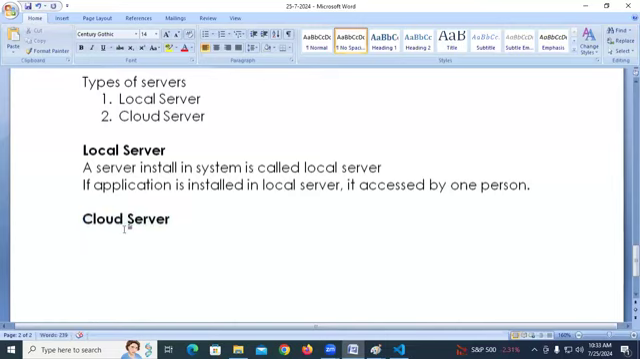Cloud server. For example, you have GitHub. You maintain the website in GitHub. Once you put your application in GitHub, you access that application using one URL, right? Yes. It means I'm making my application live. Getting it or not? It is available to all the people worldwide.